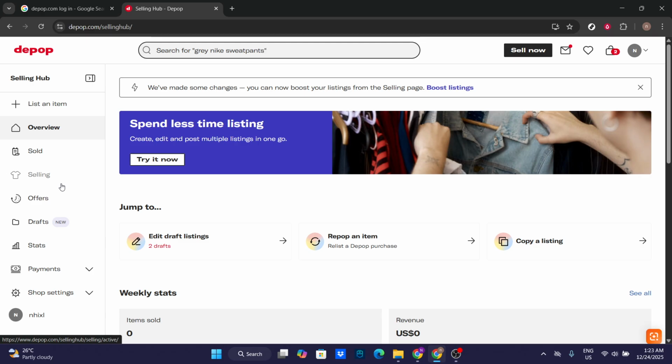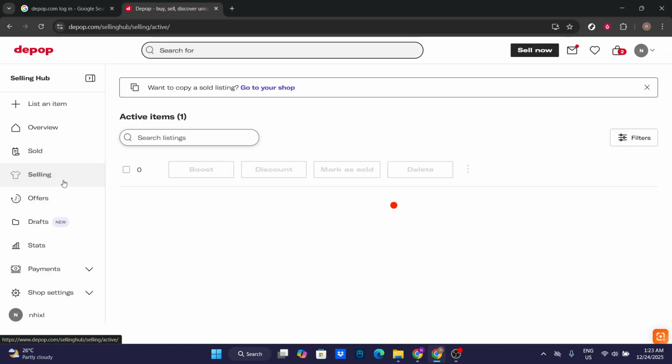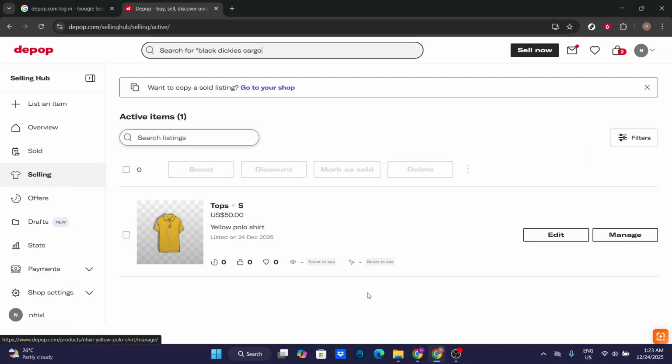Inside the hub, click on Selling. You'll see your active items and tools related to them. Next, select Manage. This view is designed for bulk actions, and it's where Depop keeps the controls for discounts that apply across multiple listings at once.